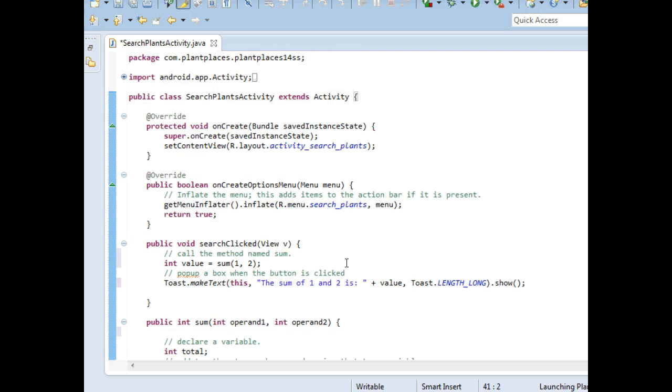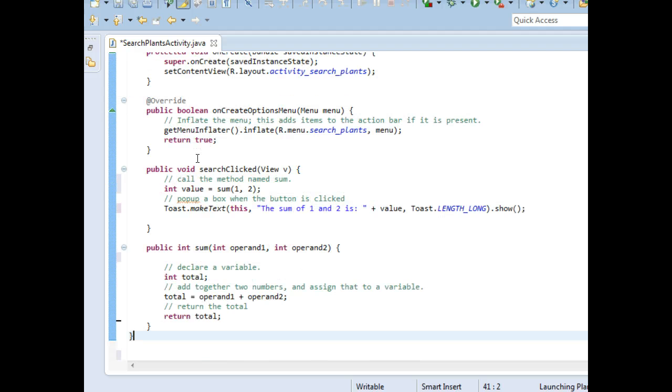Okay, the order of methods really doesn't matter. So you can have one method above or below another, that's fine. You just cannot have one method within another method. You can't do that, that's illegal. You can't have a method that sits outside of a class.